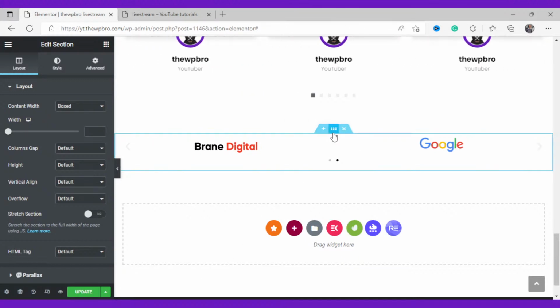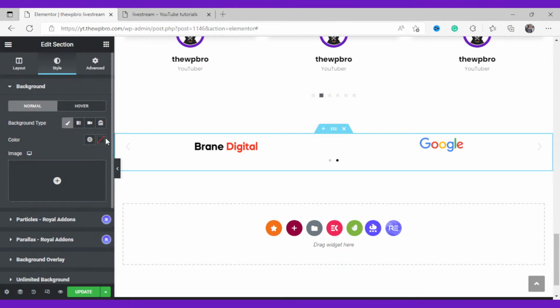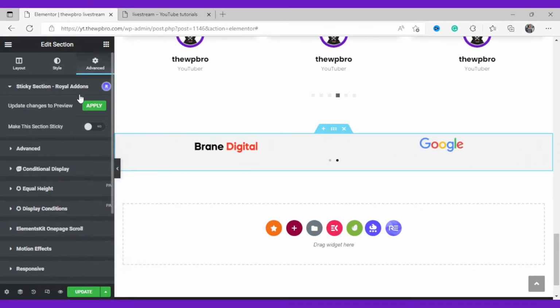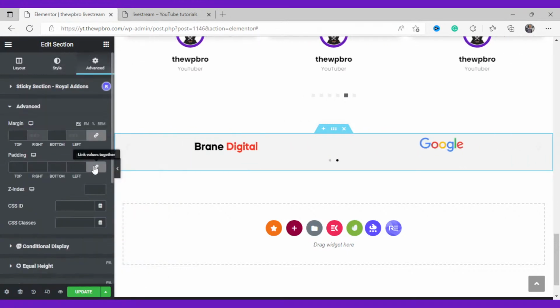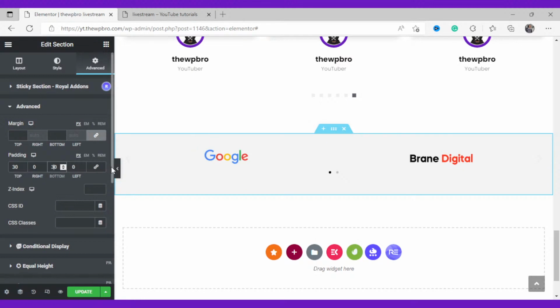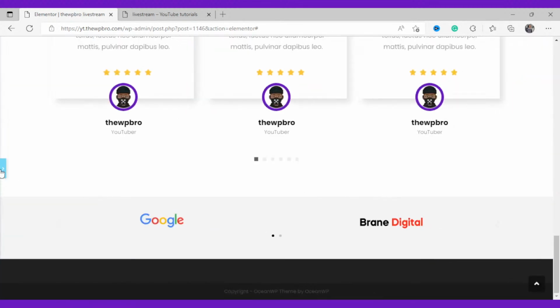Okay, so welcome back. We're going to edit this section and come down to style. We're going to change the background type and add colors to it. So we're going to use F4, F4, F4. All right, and come down to advanced. Here we're going to add 30 to the top and also 30 to the bottom. Okay, so here we have it.